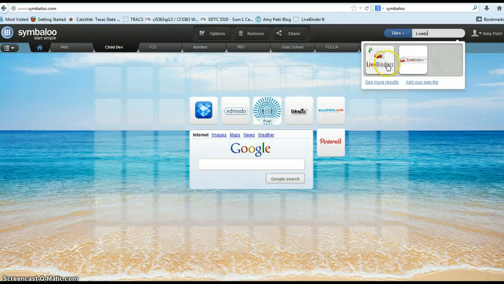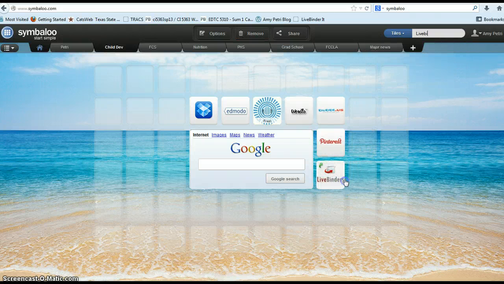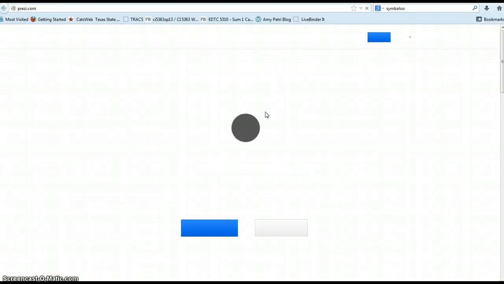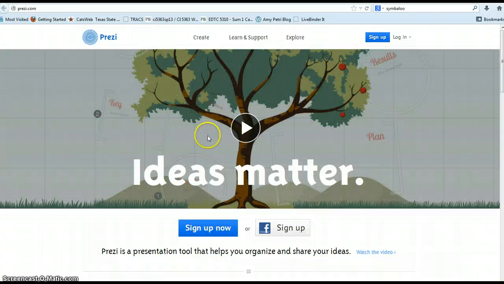You can pull either one of these. Again, it's similar to Pinterest. They look a little bit different as far as the tiles are concerned, but just pull one and then release it. Okay. But again, once you have these tiles on here, it'll take you to the website. So for example, if I want to go to Prezi, I just click on it and it's going to take me to Prezi.